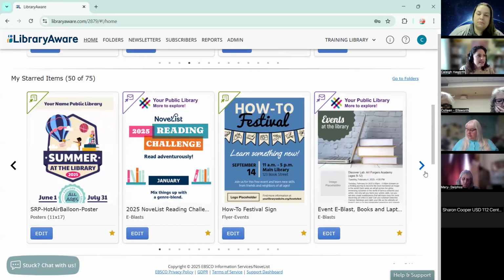The next carousel is called My Starred Items, and this is going to be unique to each individual user because what it shows you are the most recent items that you yourself have created or have been editing. And it's just a quick access way to jump back in to whatever you've been working on most recently.